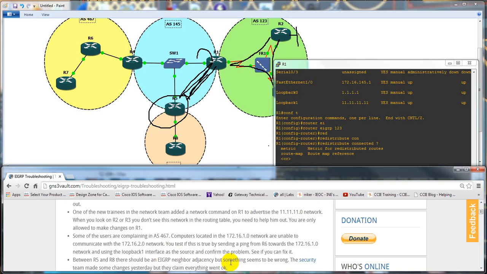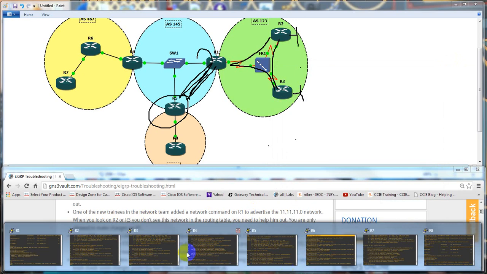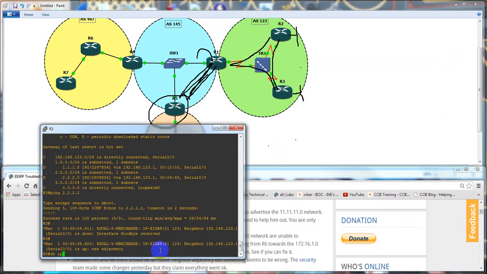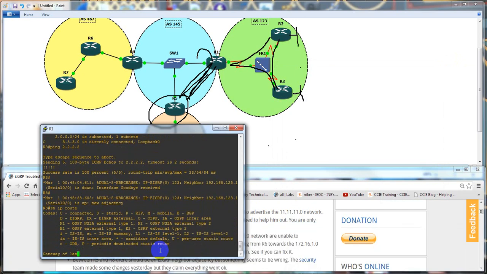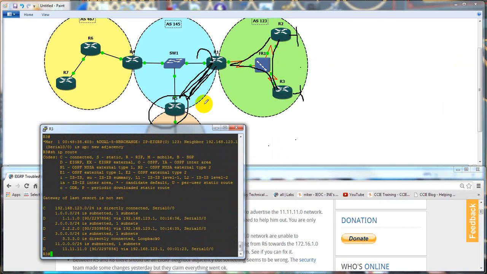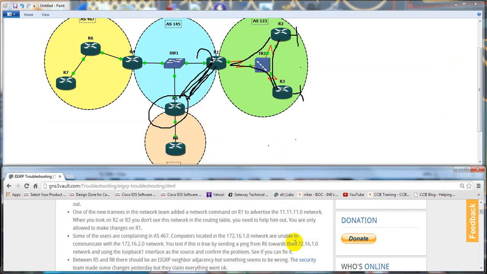Okay, that takes care of that. Let's just make sure on R3 that it's being replicated. Show IP route, and it is. It's being replicated. It's been there for 1.5 minutes now.